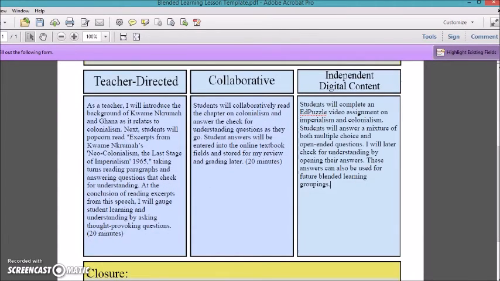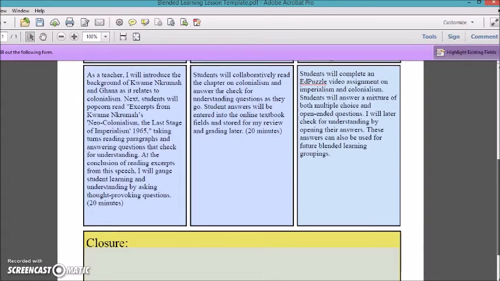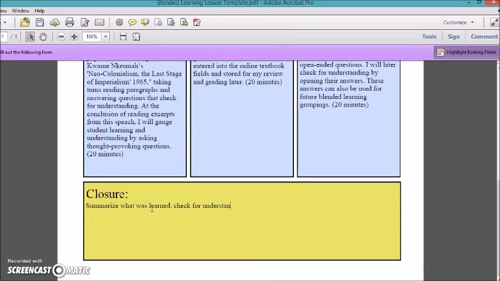Alright, so I've filled in my independent digital content portion of my blended learning lesson template, and what I described there is how students will be watching that video, answering those questions as they go through, and how that information can actually serve as data about understanding, which I can use to group my students later in another blended learning lesson. And for the closure, here is where we're going to review what we talked about in the previous 3 rotations. Check for understanding.